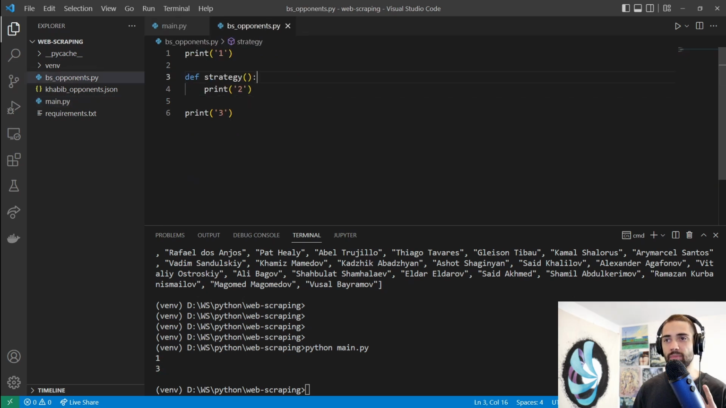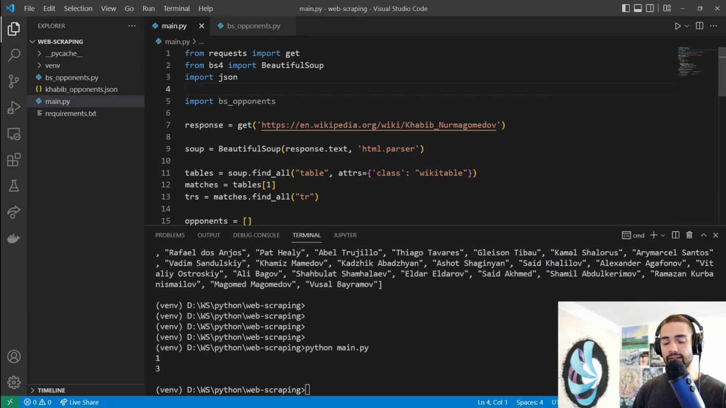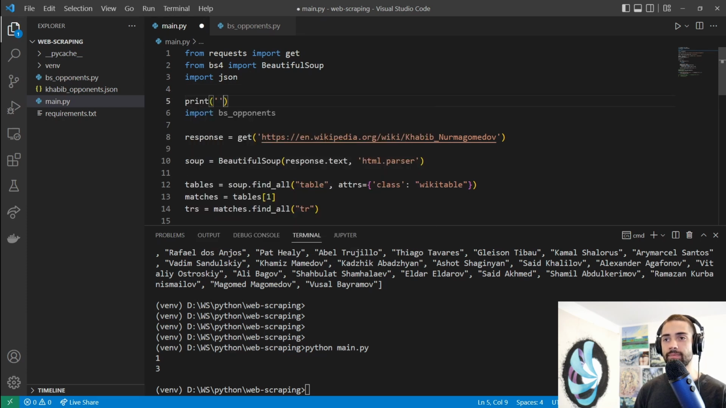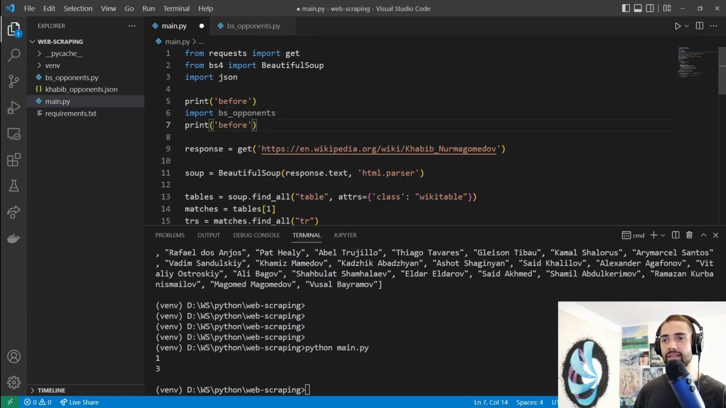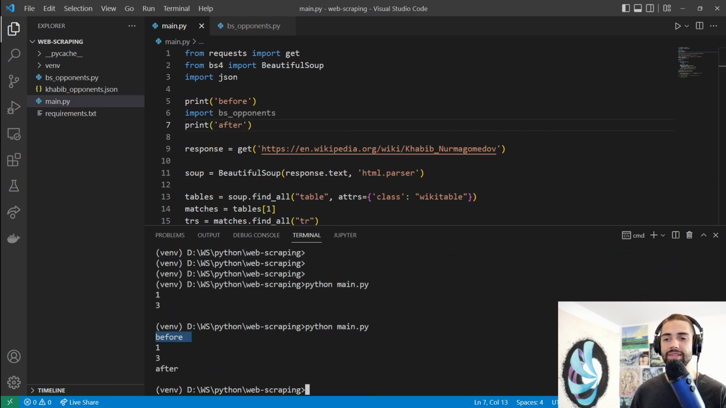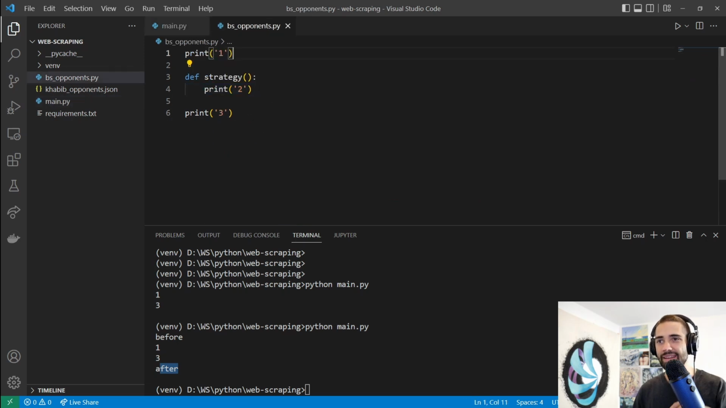Notice 2 is not being printed because at this point we just say that a strategy function exists, and when we execute the function, the body of that function will execute. Furthermore, over here we can place print before, duplicate this, place it at the bottom and say after, rerun, and we will see the order being respected. We're reading the file line by line, top down. As soon as we see an import statement, we jump into this file and read it top to bottom.